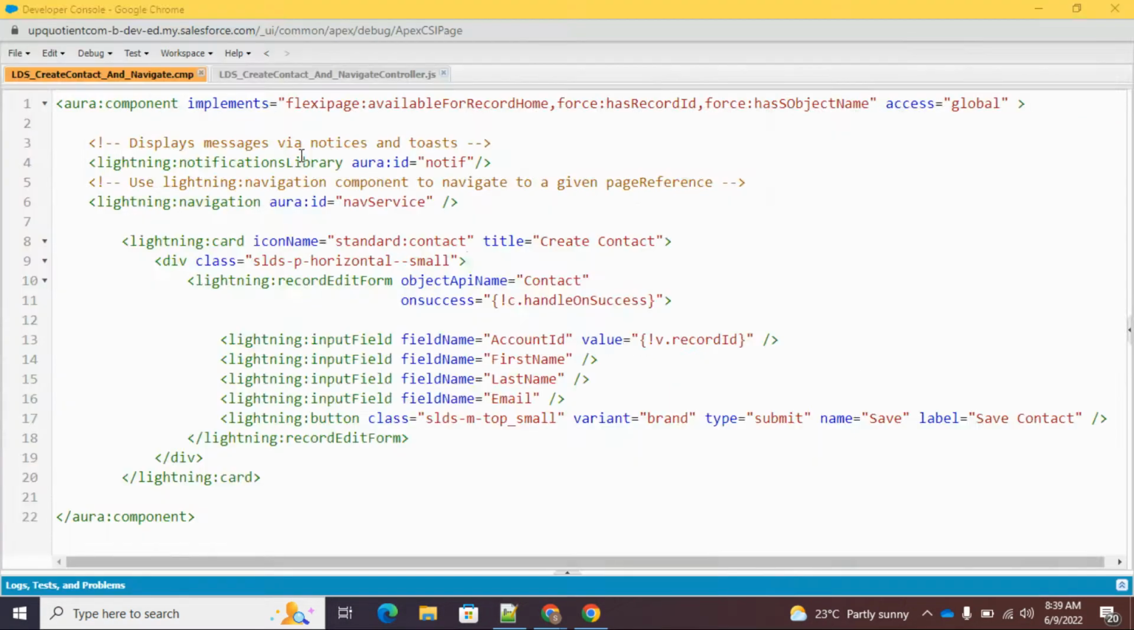Let me flip over to the developer console. So I've already created this component. What I will be doing is to walk you through some of the critical parts of this code. Okay, so that's the component. So we have two elements to it, the component element and the controller element. So component element is pretty simple. Some of the key things I wanted to highlight here is the interface flexipage:availableForRecordHome. So this interface is pretty critical because inside the Lightning app builder, right?